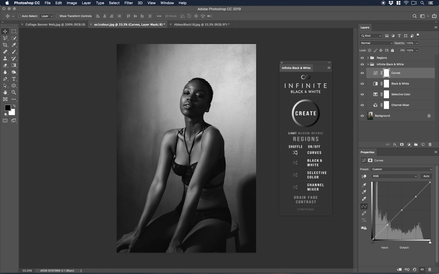And then it does so very gently. You can see the change happening here on light is very minimal. So when I click on intense and shuffle the curves again, it's much more intense.